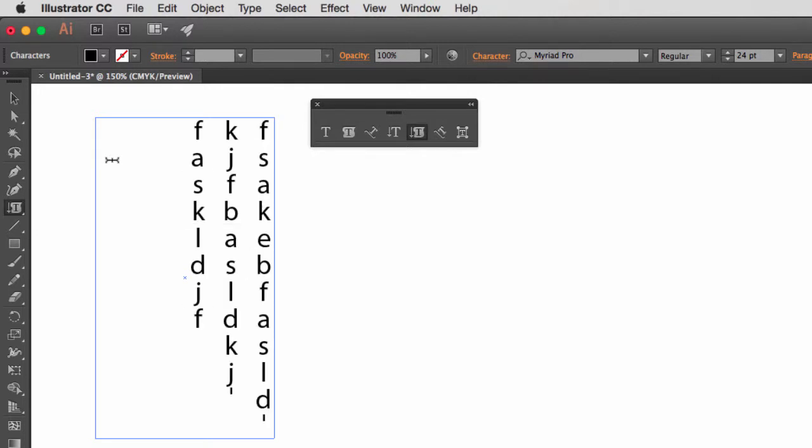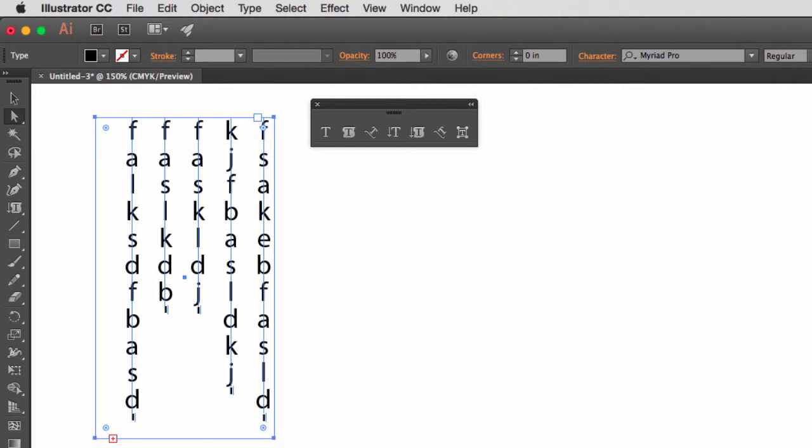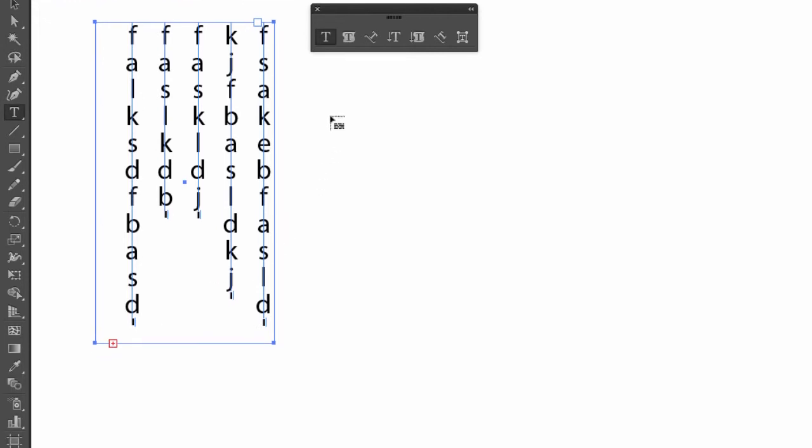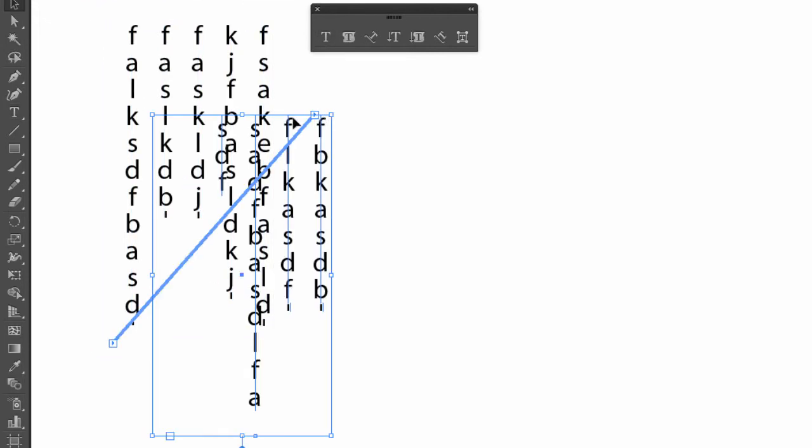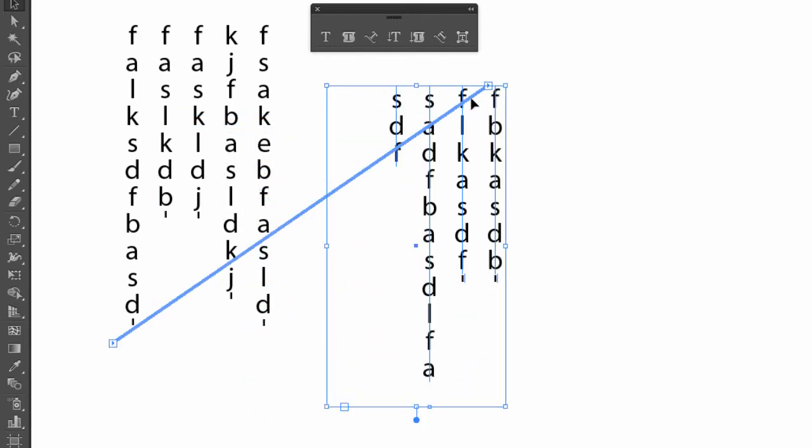and you will notice that my type goes vertically. Again, if I click on the little red square with the plus sign, I can click anywhere else on the canvas and Illustrator will give me a secondary box with the excess text.